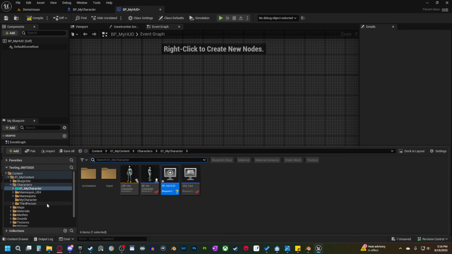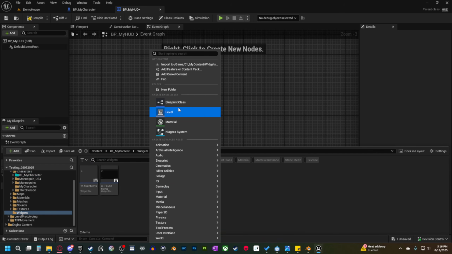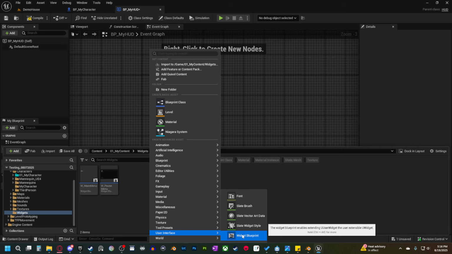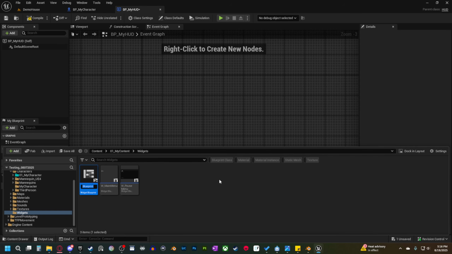Now, we need to actually create a widget for our HUD. So let's go to our widgets and let's create a new widget here. User interface widgets. And I'm just going to call that W_HUD.